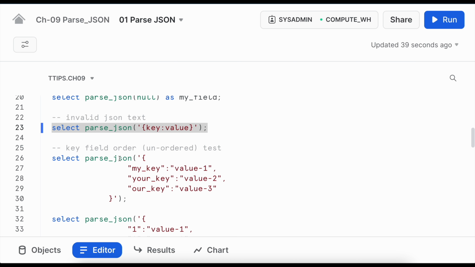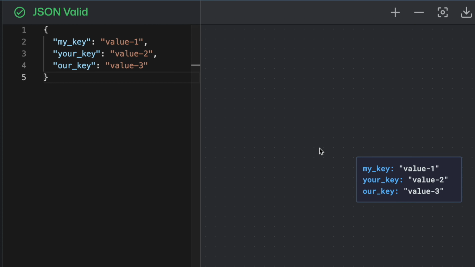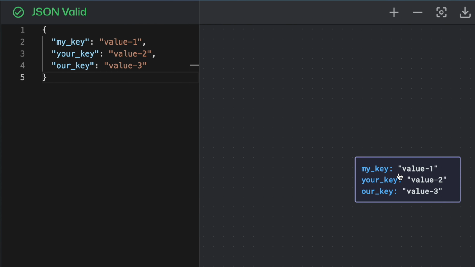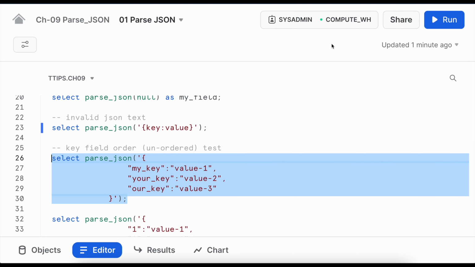Now let's try to understand the order of the keys. Here I have a JSON text and let's check it in the JSON visualizer first. Here in my JSON visualizer, it is my key, your key and our key. There are three keys and this is how it looks on a visual screen. What happens when I use this function? Whether this function is able to maintain the order of the keys or not. Let's run this function.